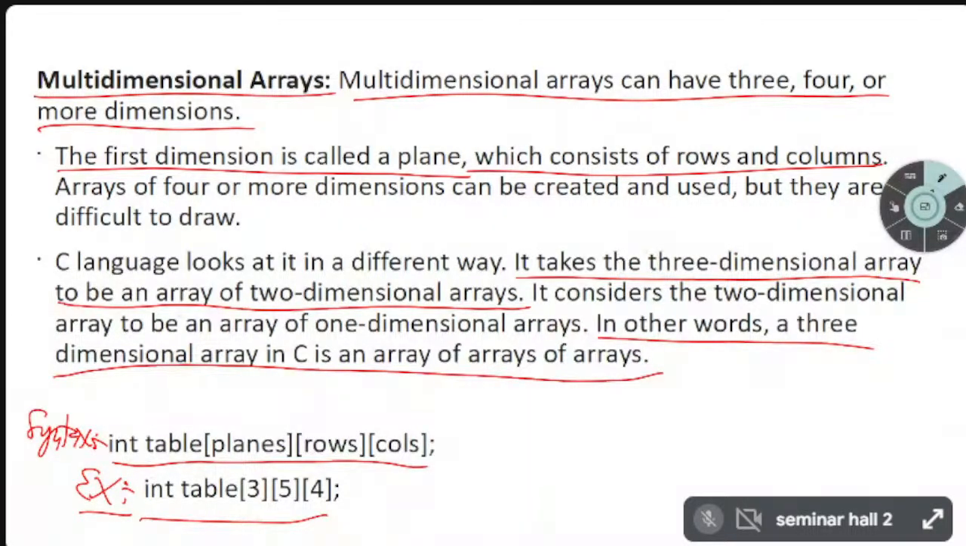So this is the definition. What is that one? Three-dimensional array. Arrays of arrays. Whereas two dimension, array of arrays. One dimension, just array. Array of arrays, array of arrays of arrays. The S is there, remember that one. Here there is no S. Right?